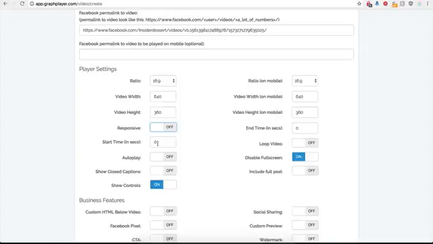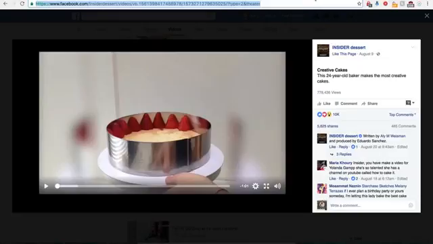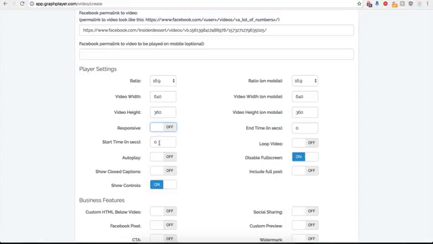We can also adjust the start time and the end time. So in my case, I have, let's see, a 1-minute video. Perhaps I only wanted to show the first 30 seconds of the video. I would start it at 1 second and I would end it at 30 seconds, for example. We have the ability to autoplay the video, show the closed captions, show the controls for the video. We can loop the video, disable the full screen option, and include the full post.